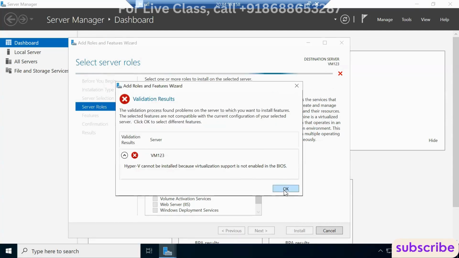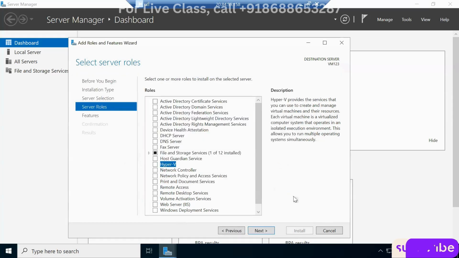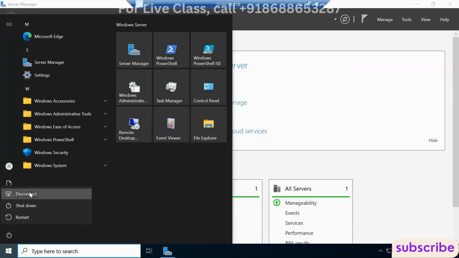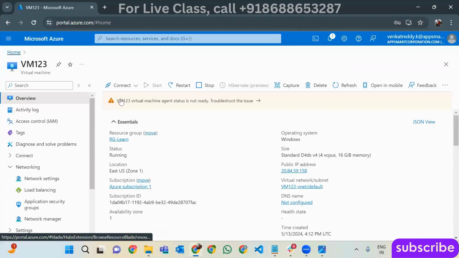So, guys, can you do one thing? Both of you, please Google and try to identify which version supports Hyper-V. Hyper-V's latest version, and on which Windows VM it will support. If you look here, we have a lot of VMs. The Pro will support it, sir.